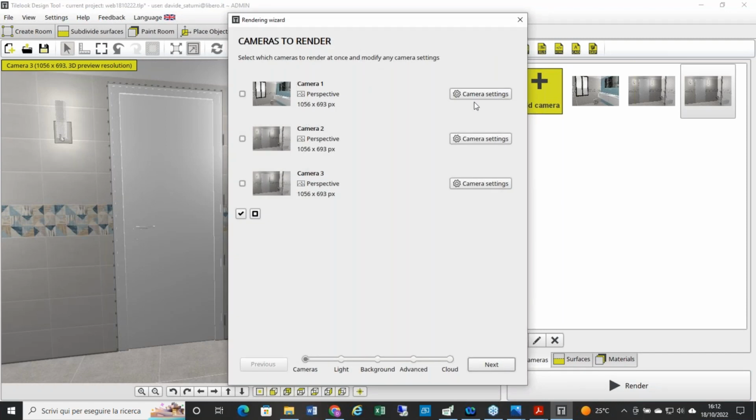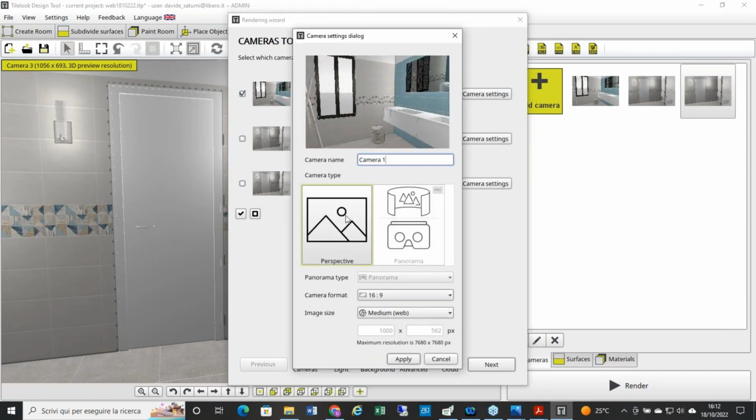Here we have our camera, the camera I've selected, and then we can select the camera we want to render. Let's select, for example, camera one. We can adjust the camera setting. By clicking on camera setting, maybe we can change the name of the camera. We can decide whether to proceed with a perspective rendering or with a panoramic rendering. The panoramic rendering is the 360 degrees rendering.